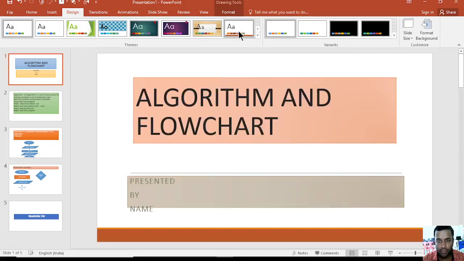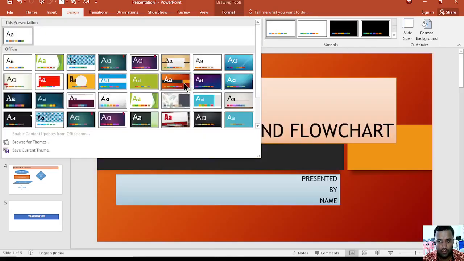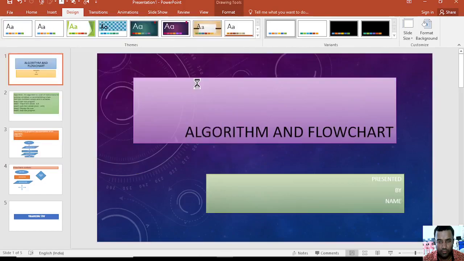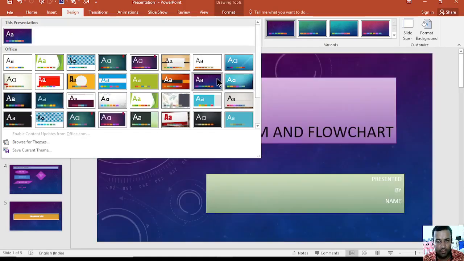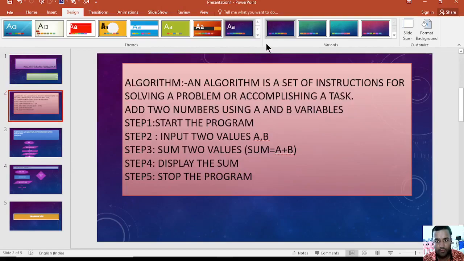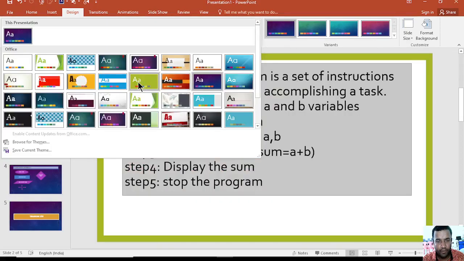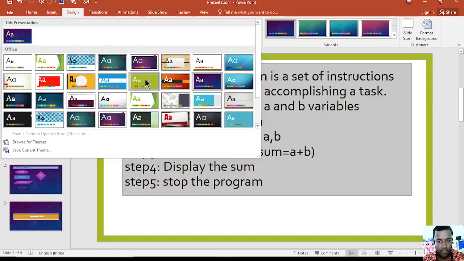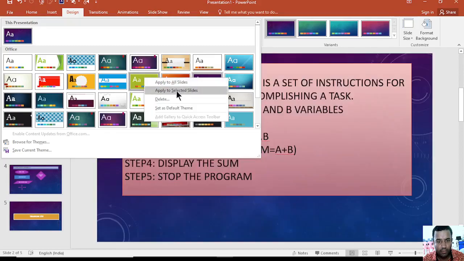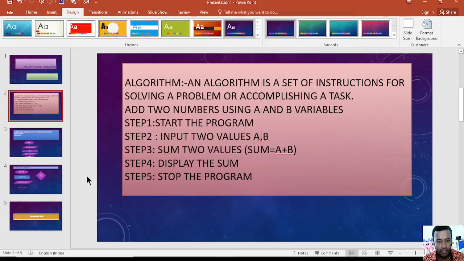So suppose this slide. Yes, all the slides have the same theme. Why? Because I clicked the themes. If you want to change the theme to another style, then first select the slide, then go to the design tab. After that, select any one theme and right click, then apply to selected slide.